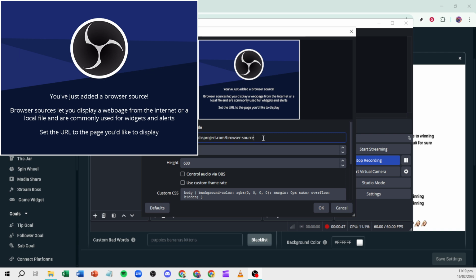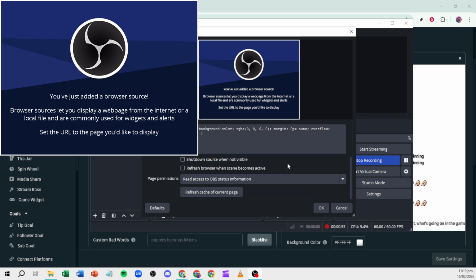Set the width and height to match your canvas. A common choice is 1920 by 1080 for a full HD layout, but use whatever your base canvas resolution is in OBS. Matching these values helps the overlay render crisply and scale predictably when you position it. You can adjust font size, colors, and styles back in your Streamlabs or Stream Elements settings. Those changes update automatically in OBS after a moment.